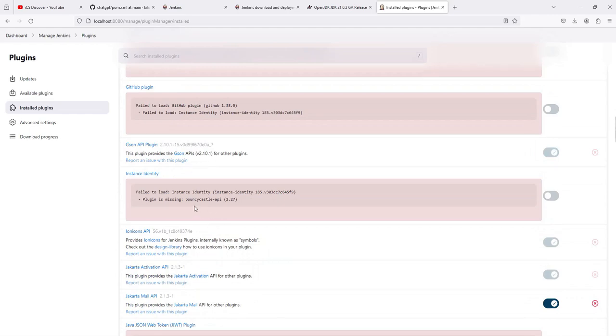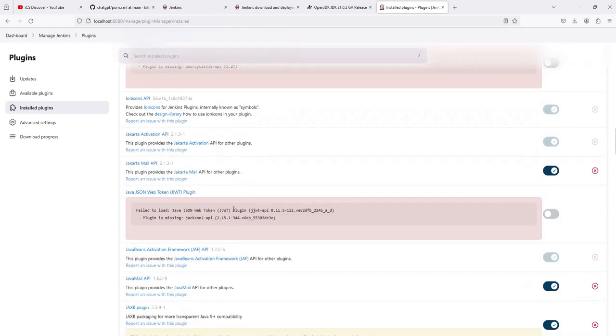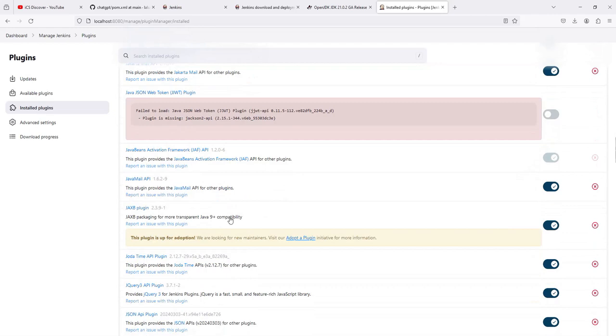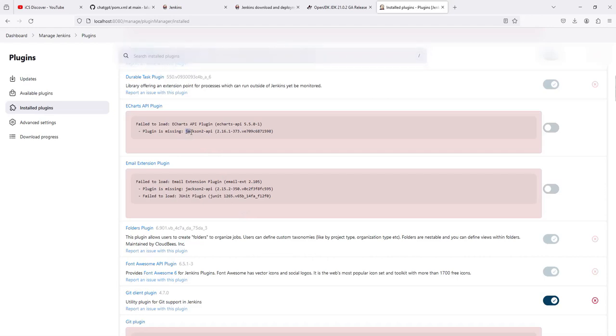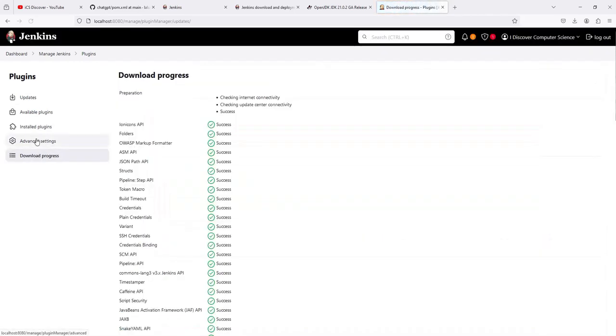And there's another one called Bouncy Castle API, whatever happened on that one. Okay, so anyway, that's kind of the gist of it. And now the next step would be to figure out how to fix these plugins and where to get the information. Okay, so let's try to fix this. Let's figure out what's going on with this Jackson 2 API, why it didn't get installed. The next thing we're going to do is see this download progress. We're going to click on that guy right there.